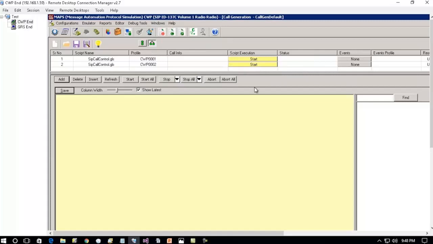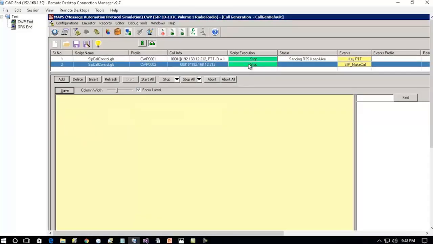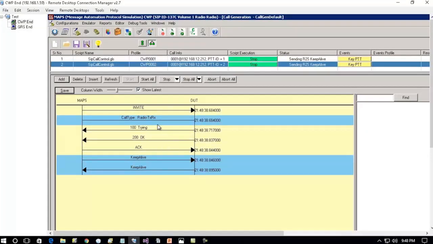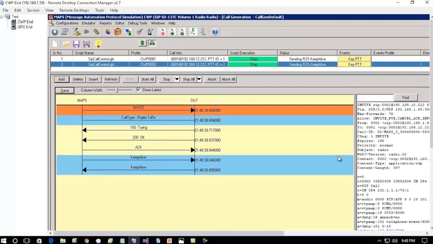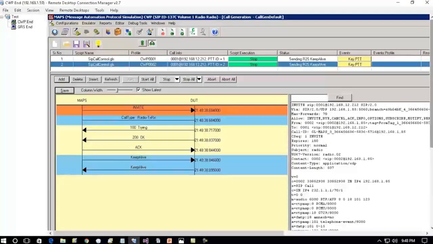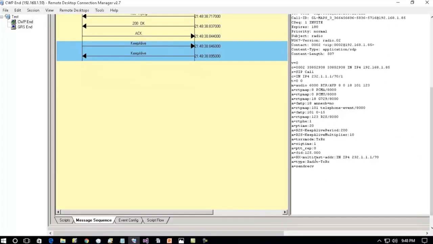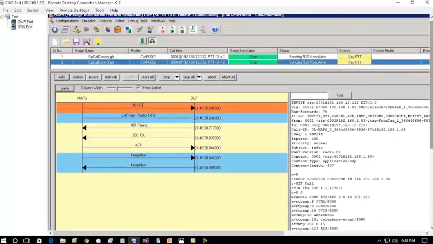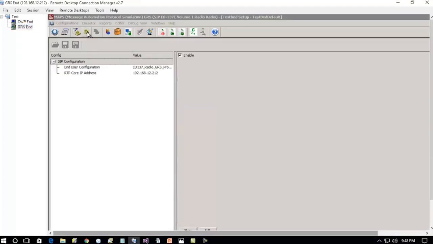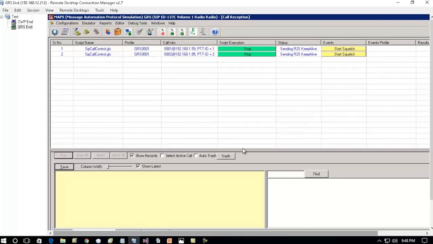This is the call generation window. I am going to place the calls using CWP 1 and 2. Both the calls are established. Now in the invite message, I can show you the multicast IP address that is being conveyed to the radio. Let's go to the GRS end on the call reception window.